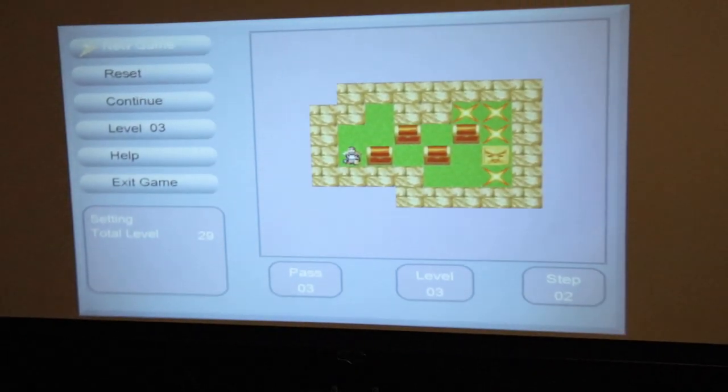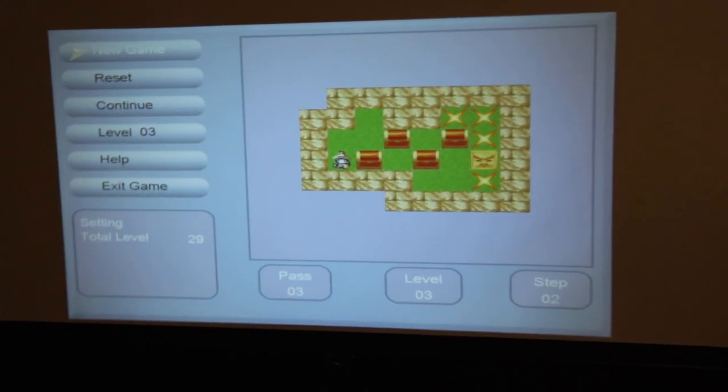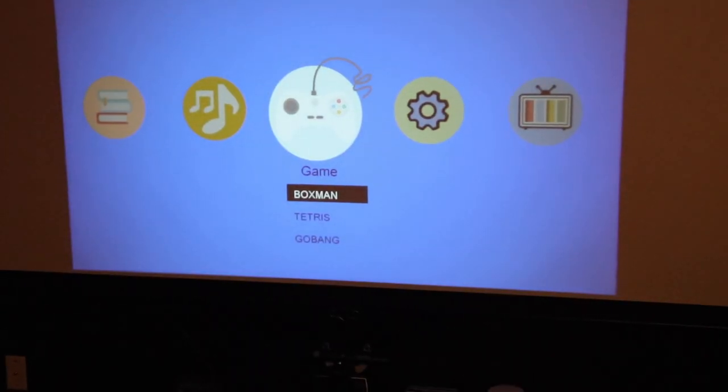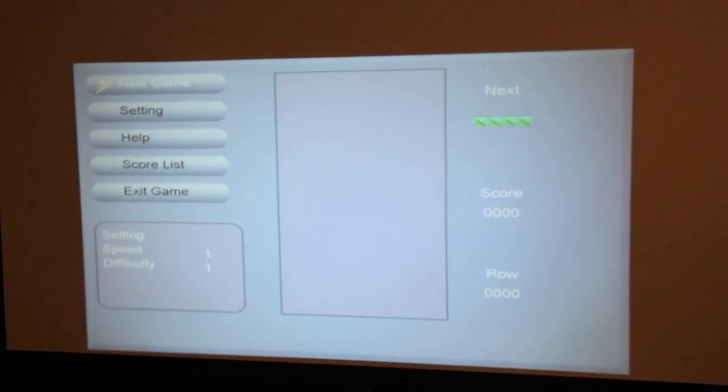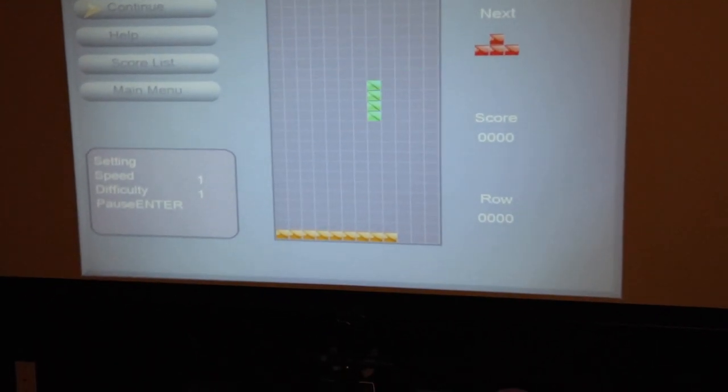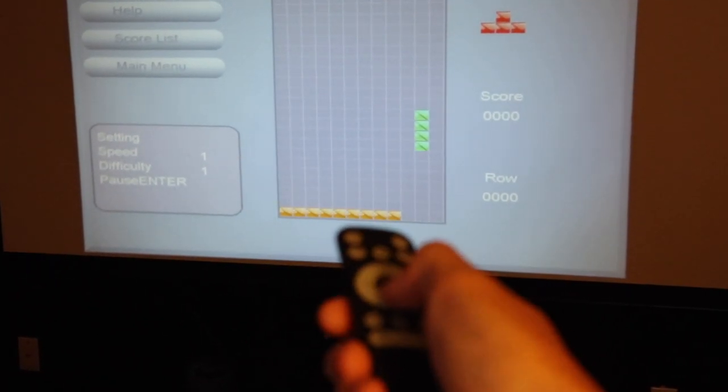Boxman is a game where you're just moving these chests around into blocking different markers. Take me home, please. Tetris is built into this. You can play Tetris with the included remote control.